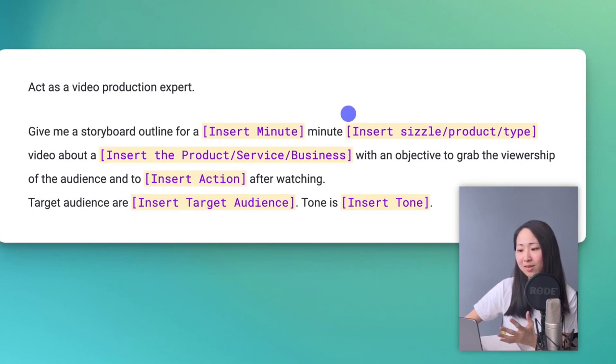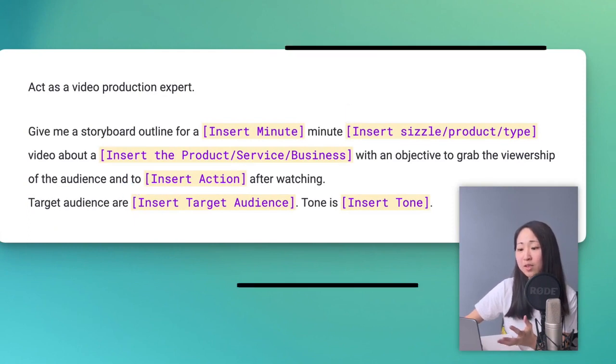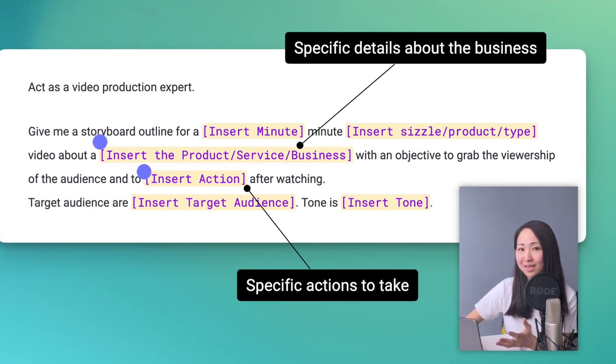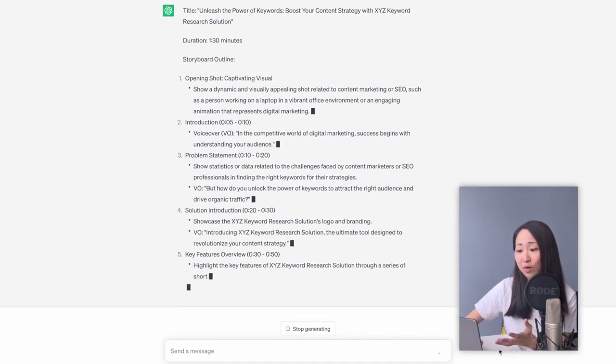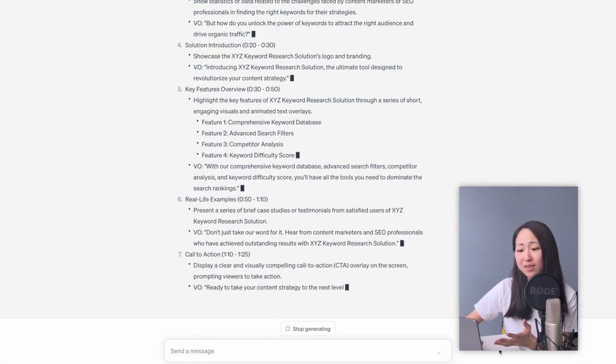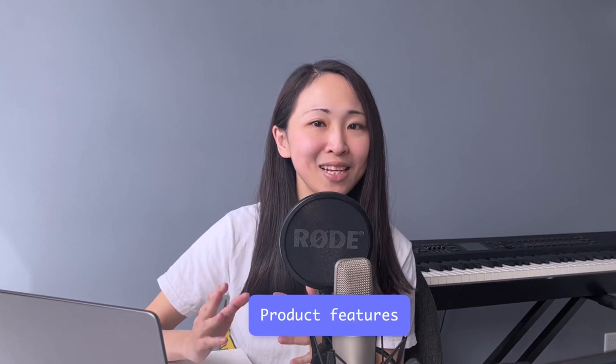Include your product, the target audience, and remember the more specific details you give about the business, the better. You can see ChatGPT will give you the details and voiceover about each scene. Of course, you will need to adjust to suit your product and your brand tone or style, or if you really need a VO. You can also hint ChatGPT with the product features in order to get some more ideas.